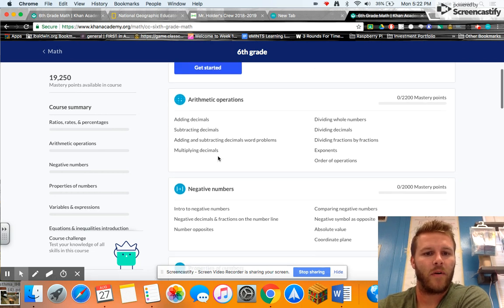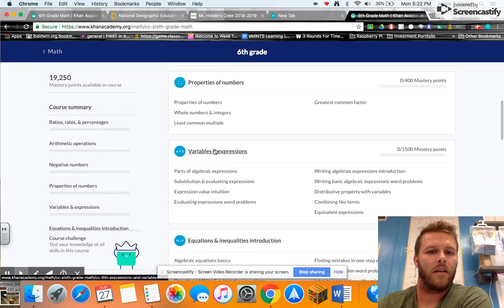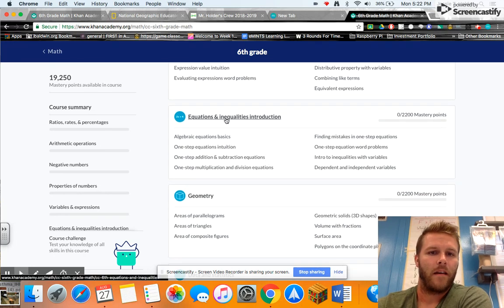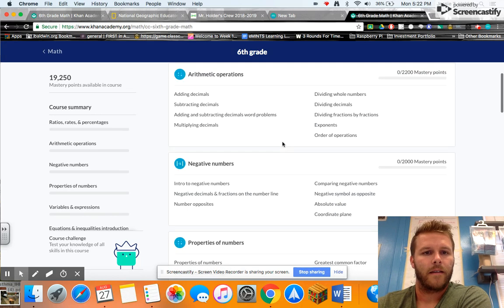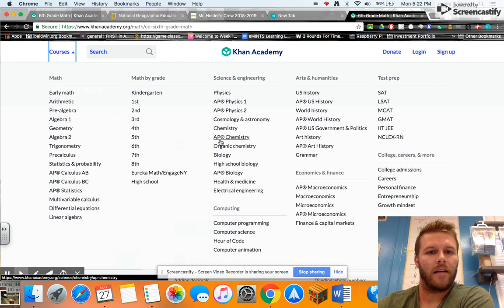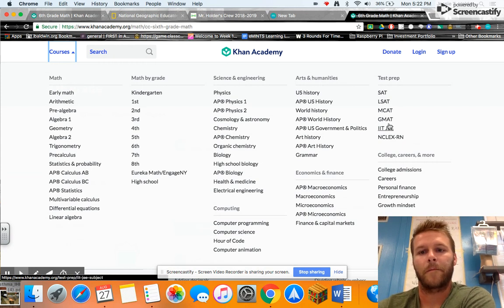So arithmetic operations, negative numbers. We won't jump around really. Variables and expressions. So a little bit of algebra and equations, and again algebra. But they'll do that, and there's a lot of other interesting, cool things, but we won't get into that, you can explore. So if you have younger kids, this is an awesome tool. It's free, which is even better. So a lot of coding, fun things that they can do inside of here.